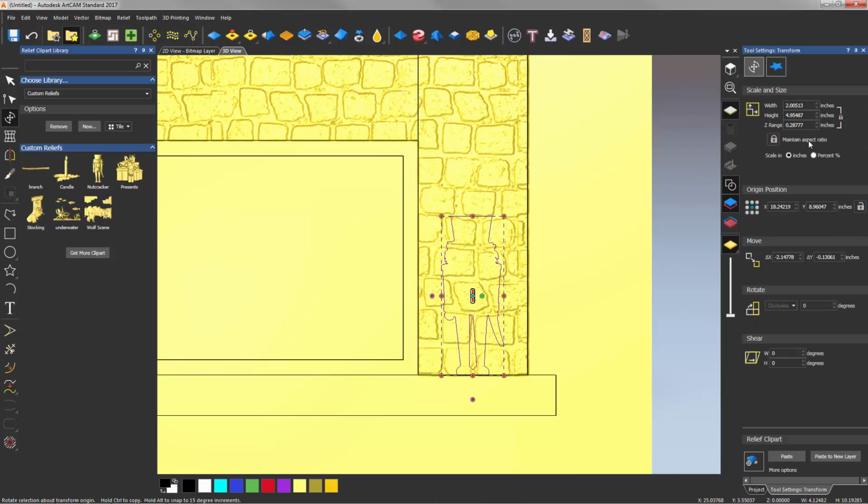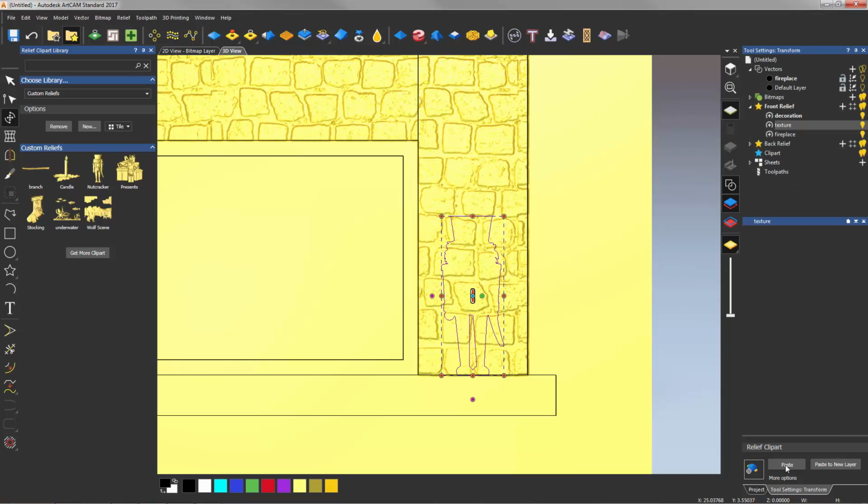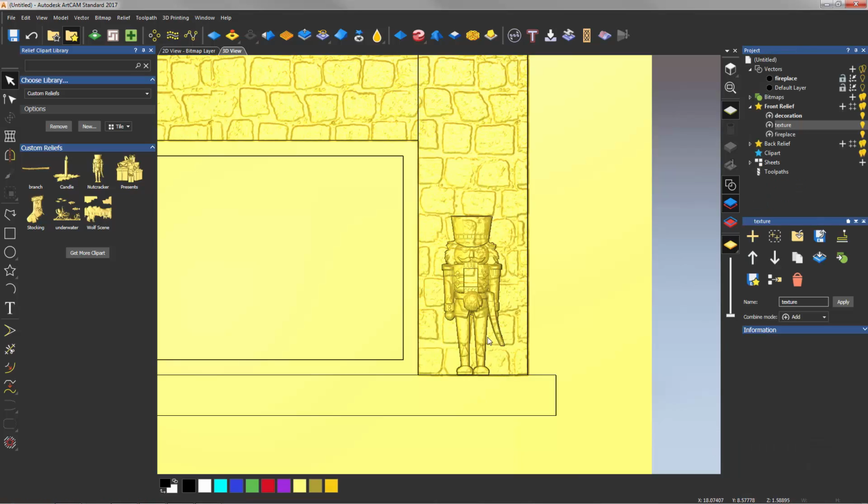Now back on that transform page, if you go to the secondary page, this is where you can give them that little boost up, the start height. In this case, we're going to a height of 0.7. So with that height selected, let's click paste. And there we have our nutcracker.